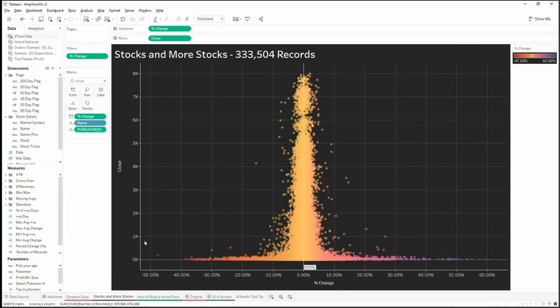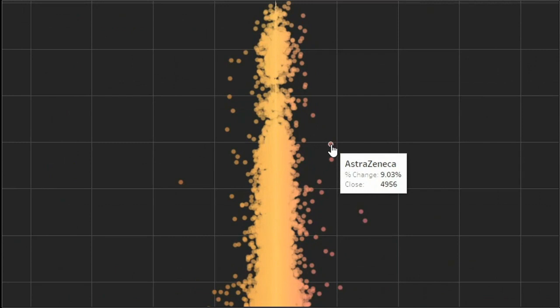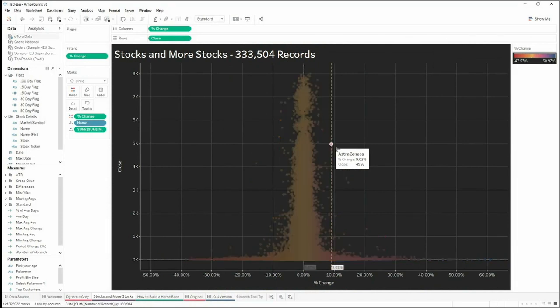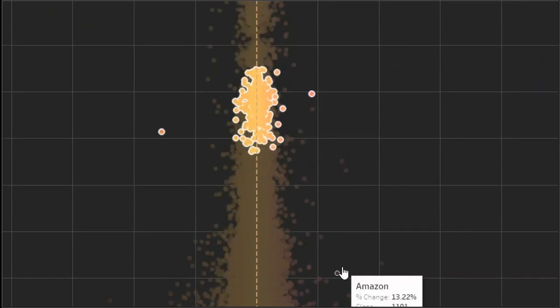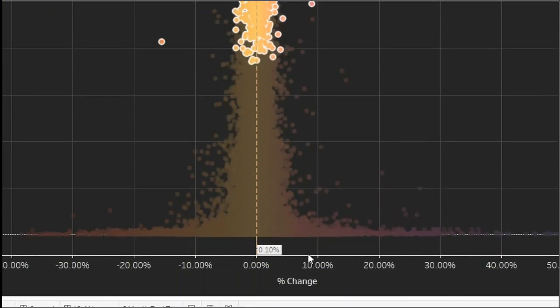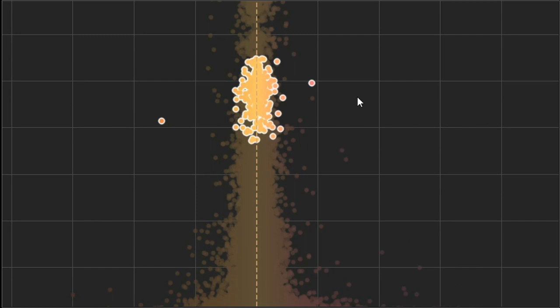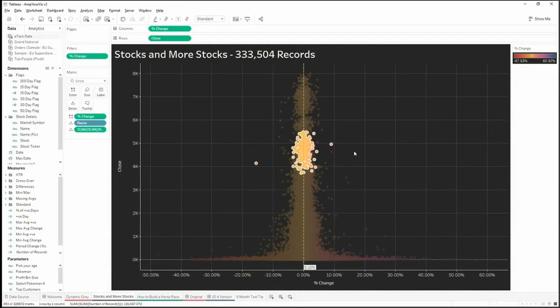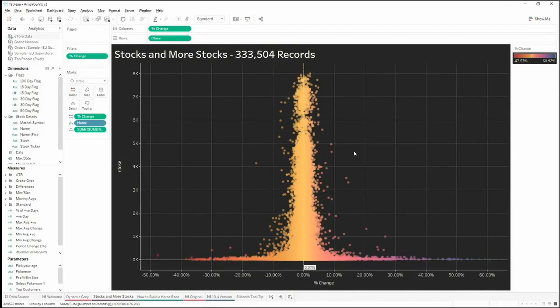But once I start hovering over and interacting with these, for example, I can look at this here, and I can see AstraZeneca, I can see its close price and its change on that particular day. But if I select it and select AstraZeneca, you can see it highlights all the points that relate to AstraZeneca. So now I can see AstraZeneca's average change is about 0.1%, and I can get an idea of how volatile AstraZeneca alone was as a stock.